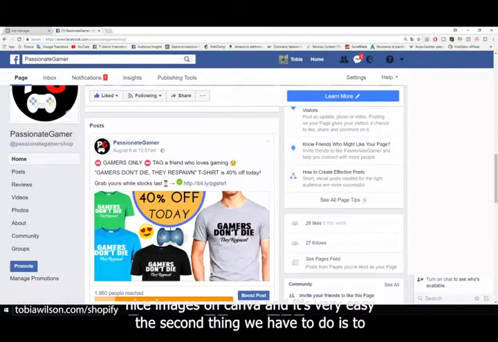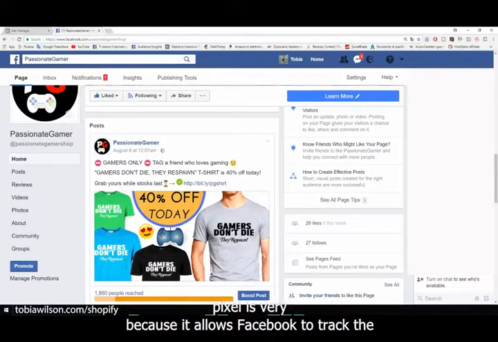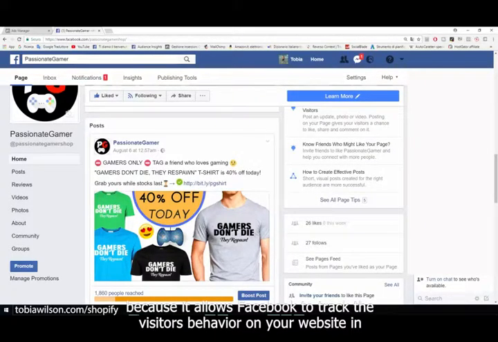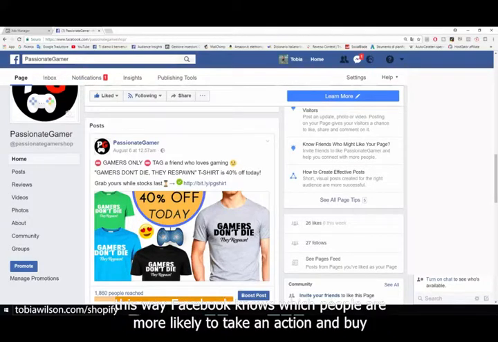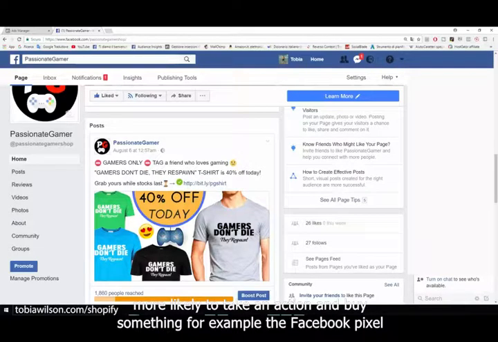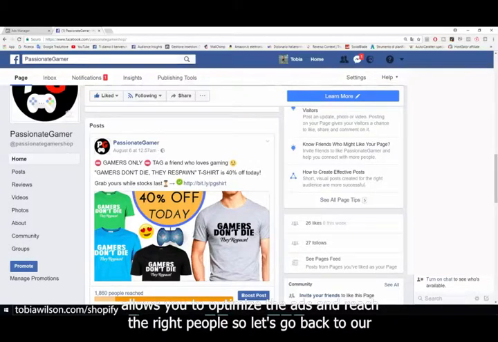The second thing we have to do is to install a Facebook pixel. The Facebook pixel is very important because it allows Facebook to track the visitor's behavior on your website. In this way, Facebook knows which people are more likely to take an action and buy something, for example. The Facebook pixel allows you to optimize the ads and reach the right people.